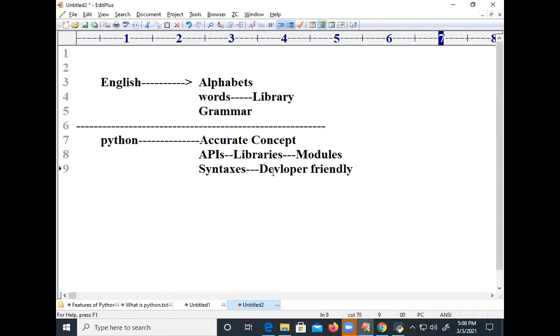What is a simple example? print, double quotes, message. Is only a BTech student required to understand that, or can even a 10th class student understand? A 10th class student can also understand. But when you come to Java, it is System.out.println. What is System.out.println? What is out? What is the relation with System? What is the relation with println? These are so much headache. But in Python, developer friendly syntaxes are there.